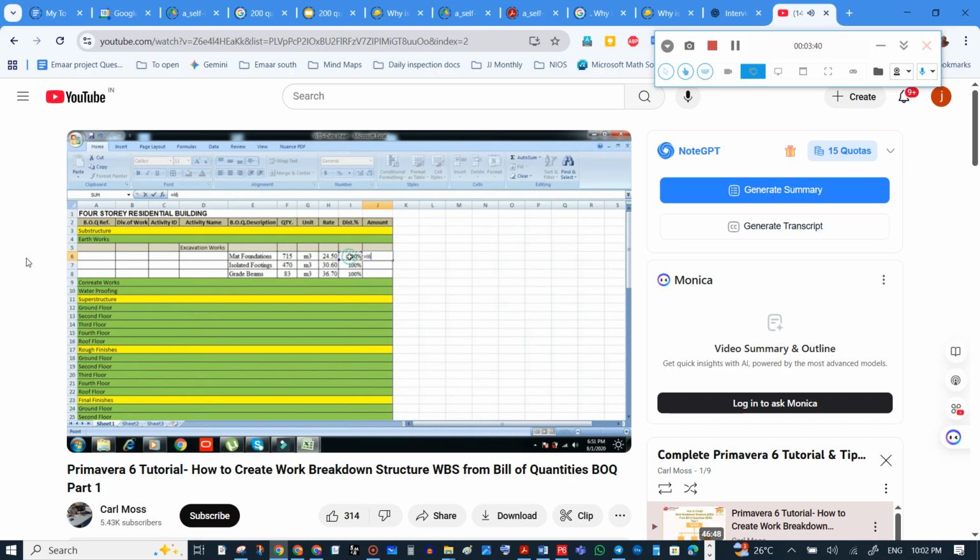We are going to create a formula where the total amount is equal to percent distribution multiplied by the unit rate multiplied by the quantity, and drag the formula. Get the total amount for excavation. Drag, start from here from mat foundation up to grade beam.